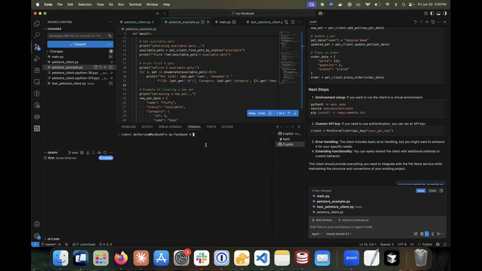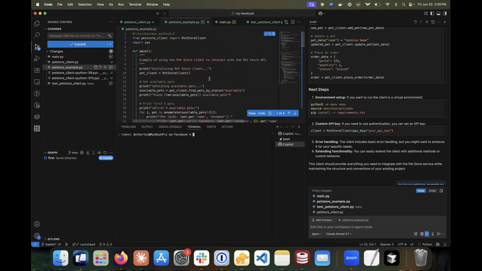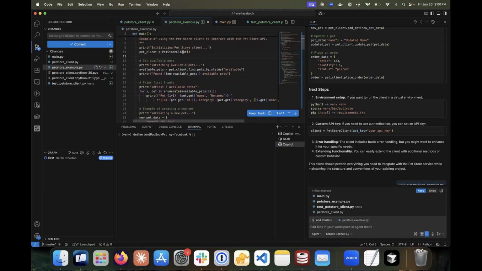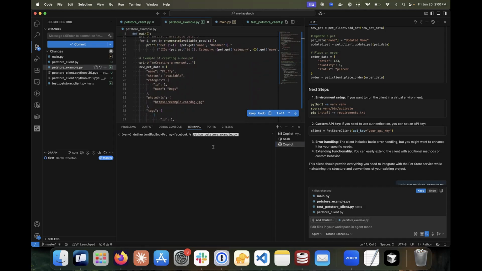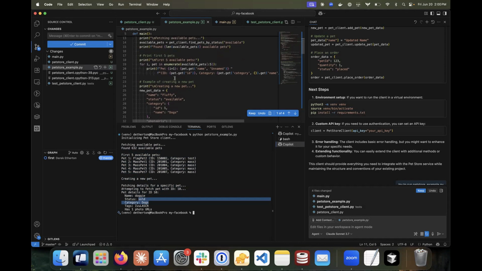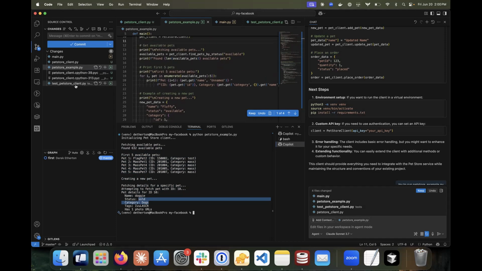All right, skipping ahead just a little bit, we have the example script here. You'll see it also spent some time generating tests and stuff, but I'm not interested in that for now. Let's just run this example and see how the client does. So you'll see it's successfully able to fetch pets, it can create a pet, and it can get a new pet by ID. That's pretty good for just a few minutes of our time and not having to consult any external resources.